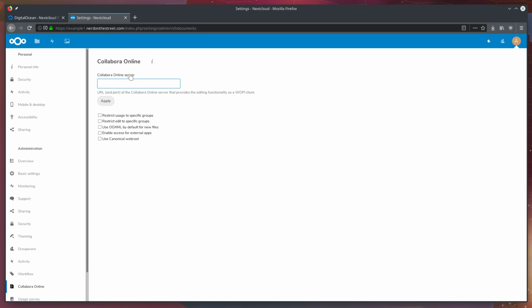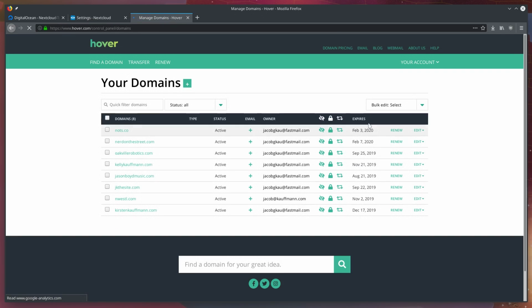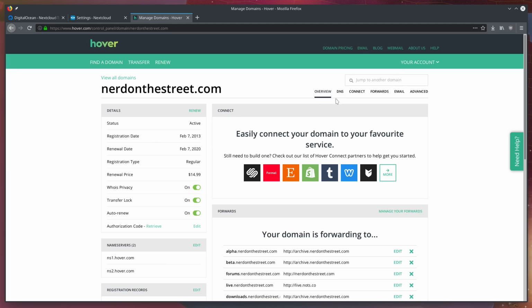The only place we need it is right here to set our server in Nextcloud settings. So to do this, I'm going to go to Hover, which is my domain name registrar. I talked a little bit about domain name registrars in my last video about installing Nextcloud. So once again, just like I did in that last video, I'll go to nerdonthestreet.com.